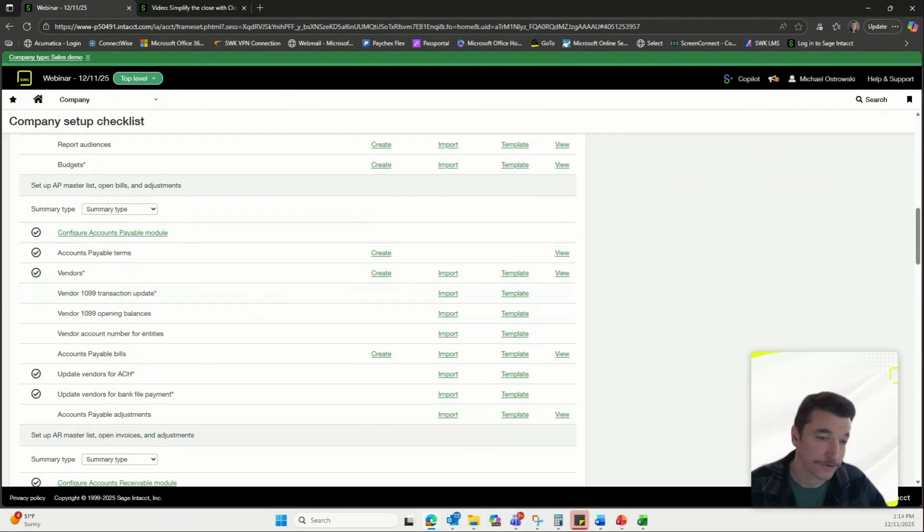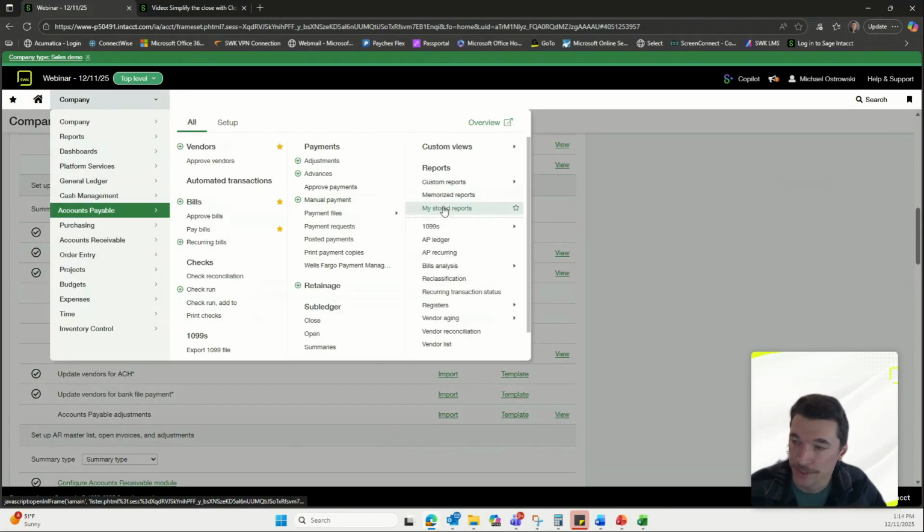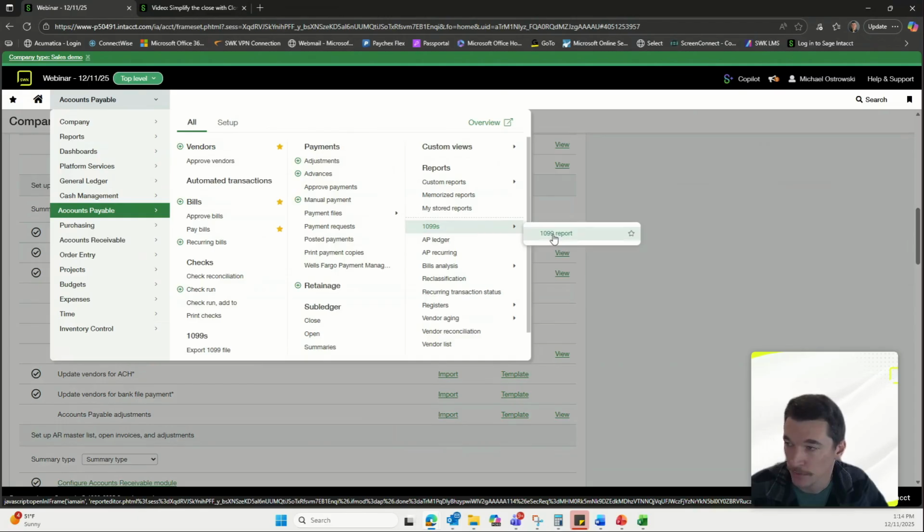So once we have our configuration set up, we have all of our 1099s updated, we can get ready to run the actual 1099 report. So if we go into accounts payable, over here on the right-hand side, you're going to have 1099s where we can view the 1099 report.